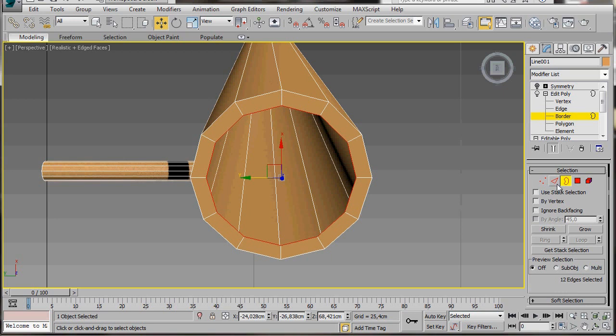So come over to selection, make sure we're in selection, hold the control key down and click on edges. Now we're going to deselect these two here at the top and two at the bottom. We need to hold the alt key and just click on each one. This one and this one. So we should have deselected 4 edges.